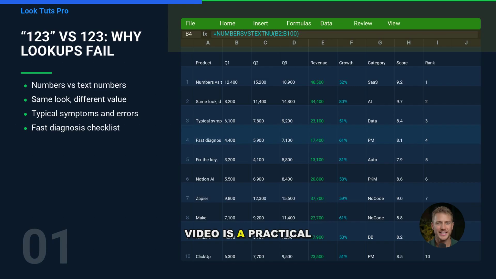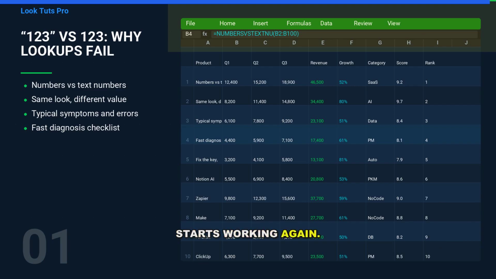This video is a practical checklist to diagnose that mismatch fast and fix it cleanly. We'll cover the quickest ways to confirm what's happening, then the safest ways to convert values without breaking leading zeros or IDs. We'll also talk about hidden characters, spaces, and formatting traps that make the issue look random. By the end, you'll have a repeatable approach you can use in any spreadsheet or data table. No guessing, no rebuilding your whole model. Just make the lookup keys truly comparable, and the lookup starts working again.